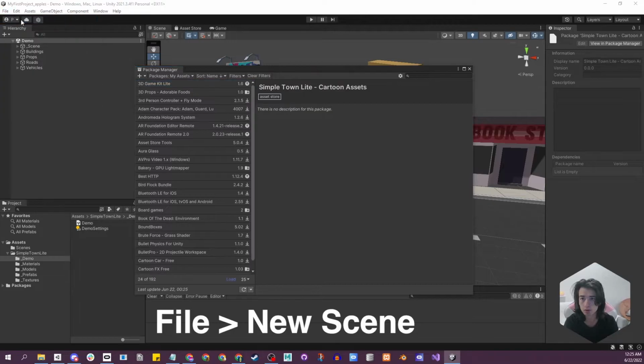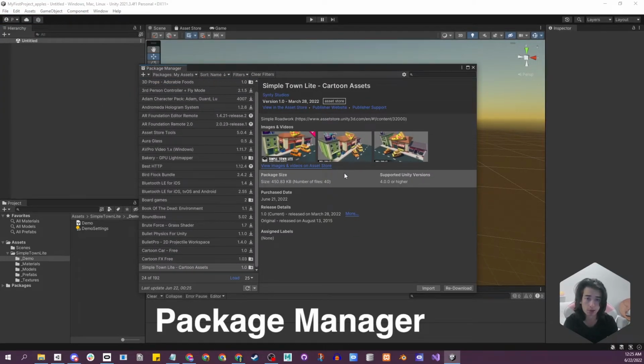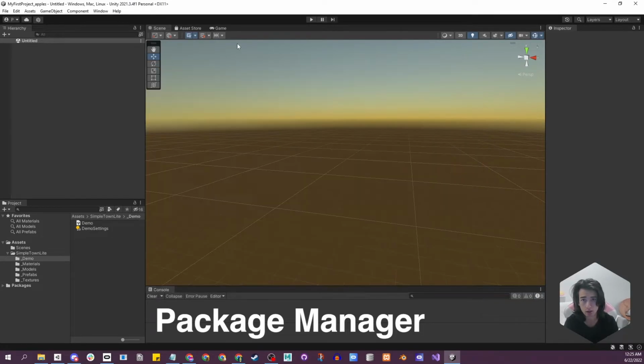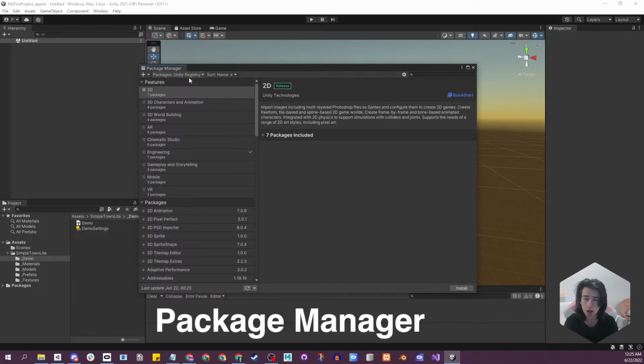So let's go to a new scene, and we want to go to the package manager. It should have opened package manager up for you already. If you don't see it, then I'll show you in the Unity toolbar. We're going to go to Window and to Package Manager. It should automatically lead you to either the Unity registry, or because we did it through the asset store, it might actually show you the actual package.